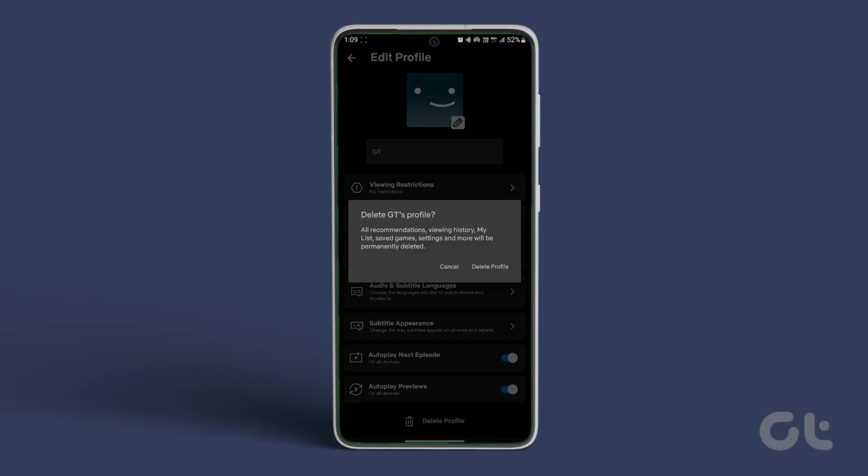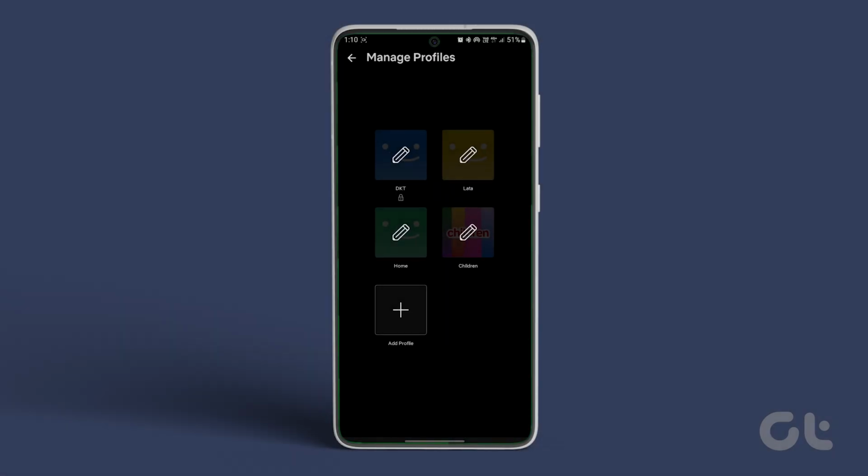A confirmation dialog box will appear, asking if you wish to confirm the same action. Tap on Delete, and you're done. The user profile will be deleted.